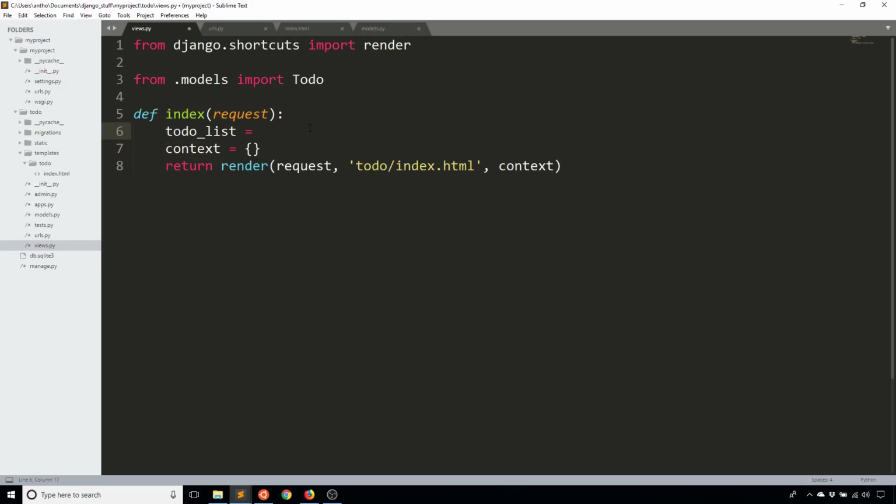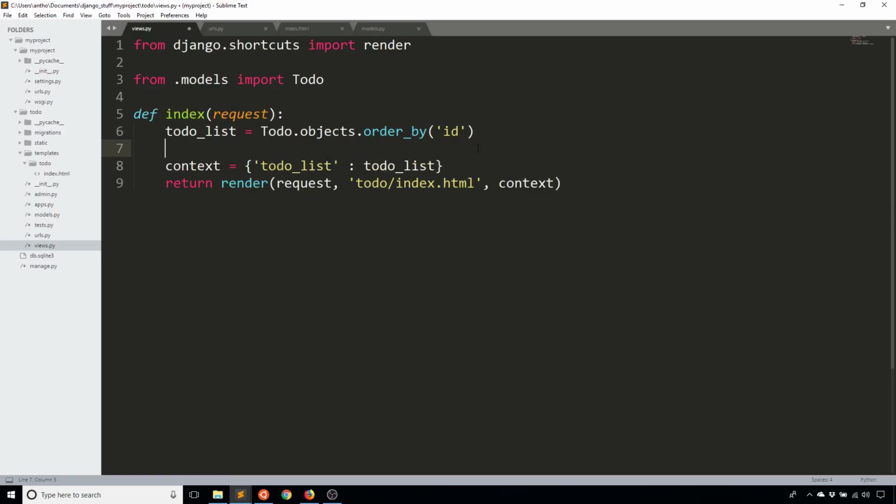And I'm going to just query for all the objects in the database that are a to-do. So to-do.objects, and I'm going to order by the ID. So they're going to be in order that I added them since the ID is sequential. And then I'll just add this to the context. So to-do list is going to be the actual to-do list that is returned here.